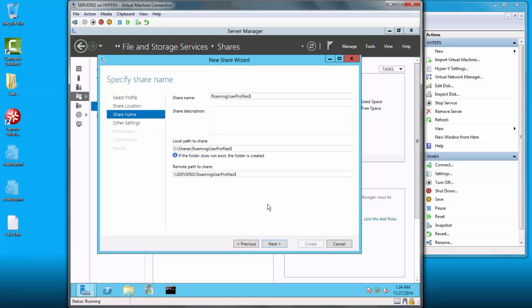Now you remember that the $ sign at the end of any share will mean that anybody can't accidentally navigate to it unless they know what the share name actually is and put in that $ sign. It's also a good idea to put in a share description.